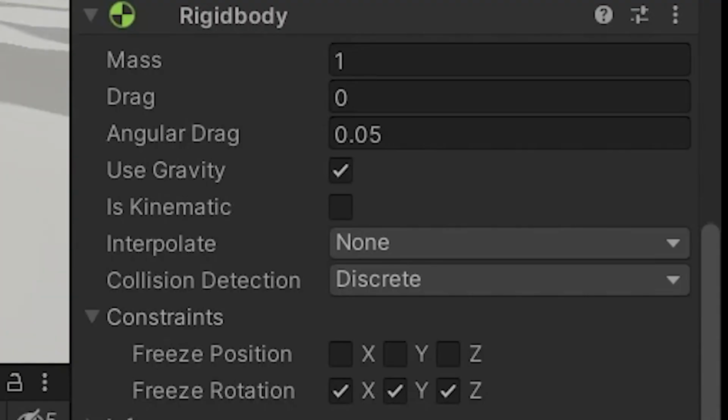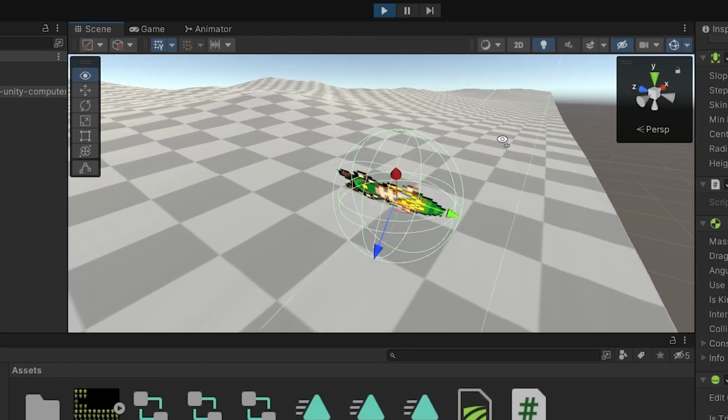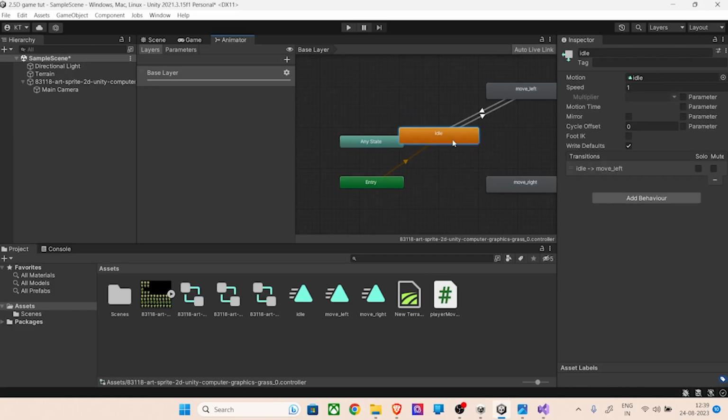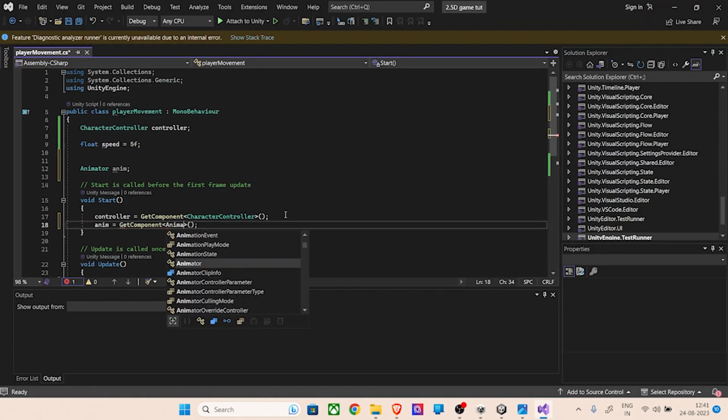And make sure to freeze the rotation in all the axes inside the Rigidbody. Otherwise your character would act like a drunk person. Then I set up the animations which I had created previously.